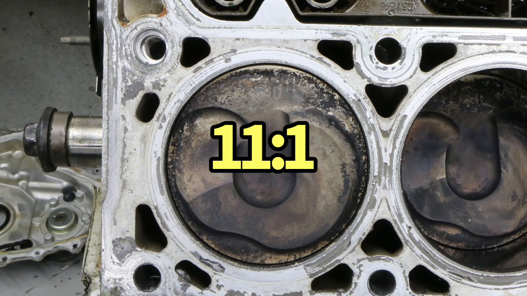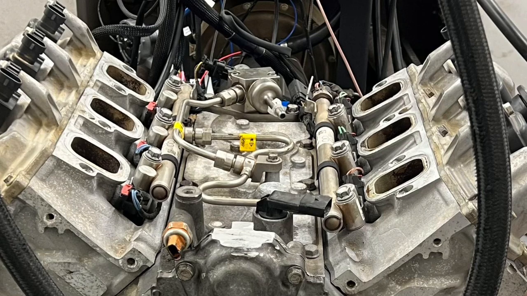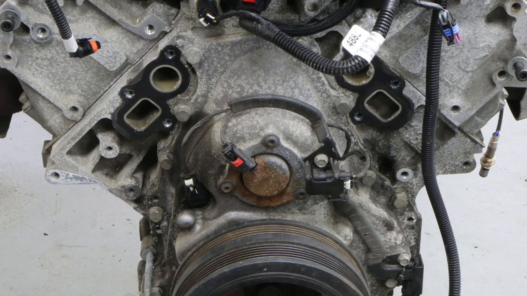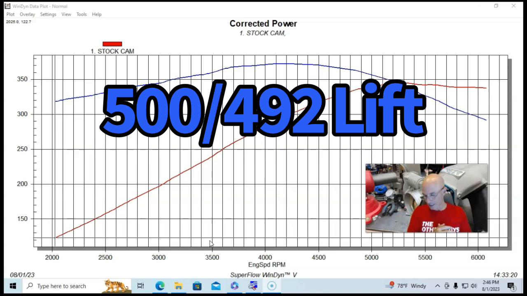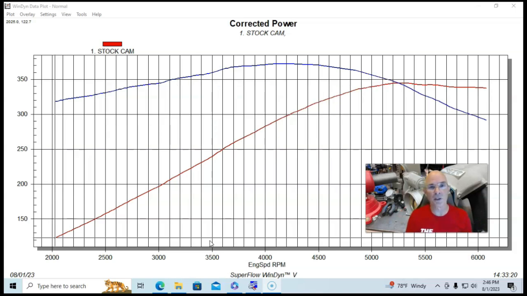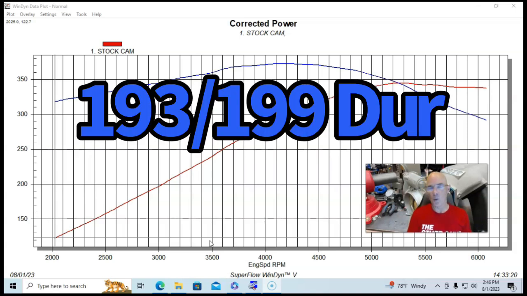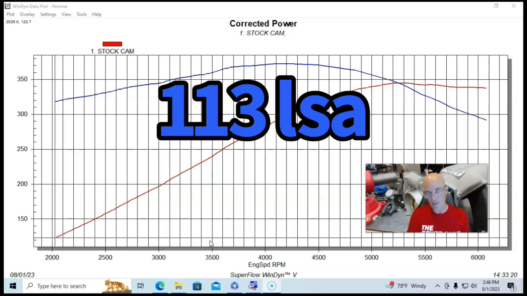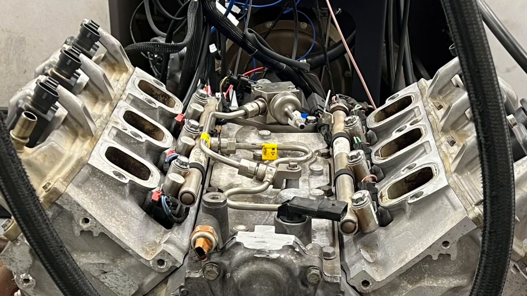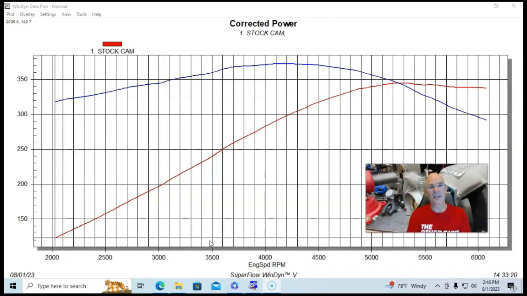It's 11:1, it's direct injected, it has oil-cooled pistons, it has variable cam timing. The cam that's in it is fairly small, but they make the most of it using VVT. It is a 500-492 lift, a 193-199 degree duration split, and 113 degree lobe separation angle. The cylinder heads flow very well. They're essentially just like an L83 head, but only three holes on each cylinder head.